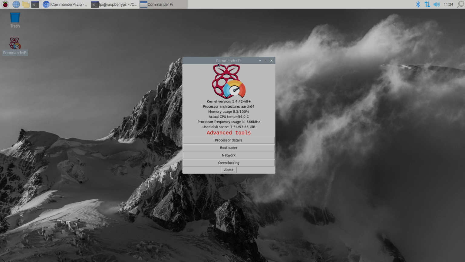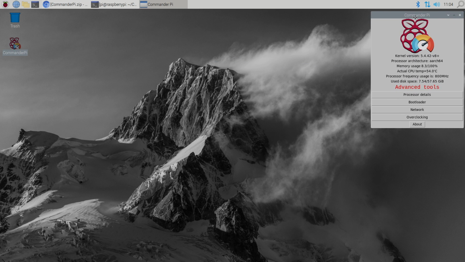Most of the time, I just run commands in terminal to figure out my actual CPU temp and things like that. But having Commander Pi is really helpful. I can actually just leave it running while I'm doing tests over here and monitor everything that's going on with my Raspberry Pi from Commander Pi.